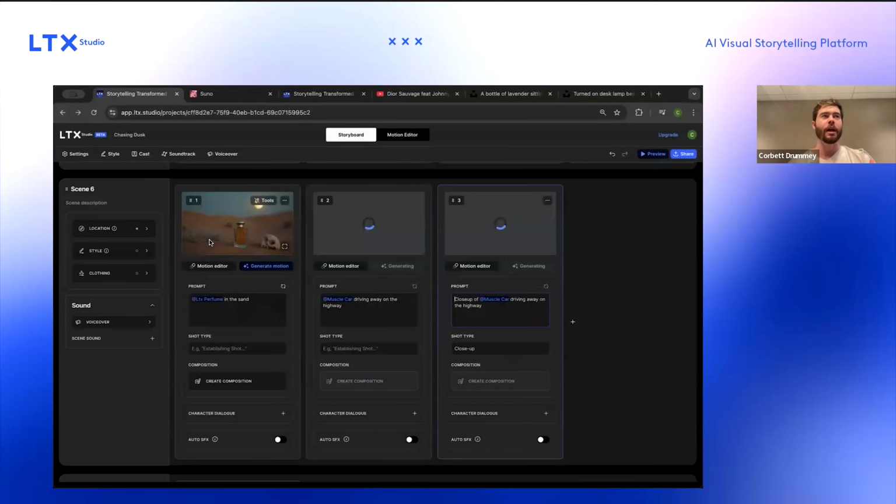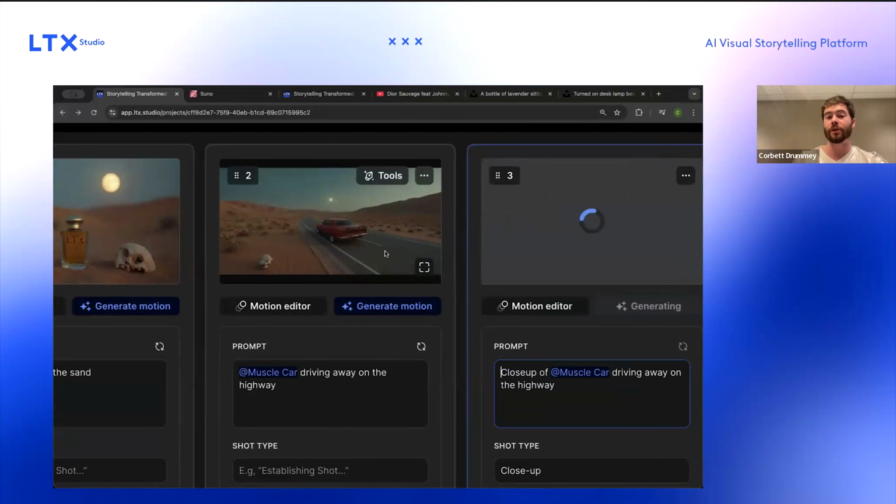It's kind of like coding, where you're changing a model so that you can make one change and it's replicated elsewhere. The more you work on a project, the more you might want to do that. Because now, see here, we have our red muscle car driving away.